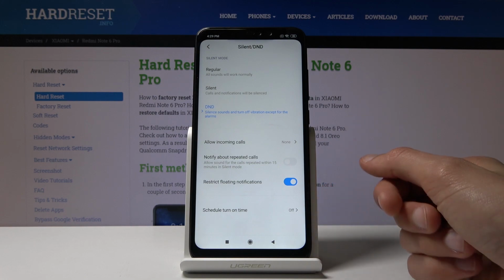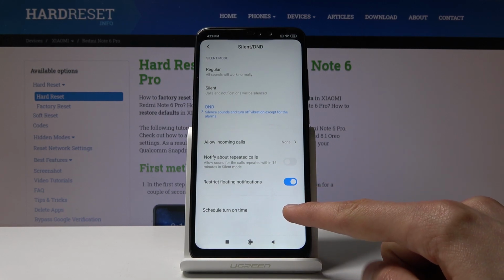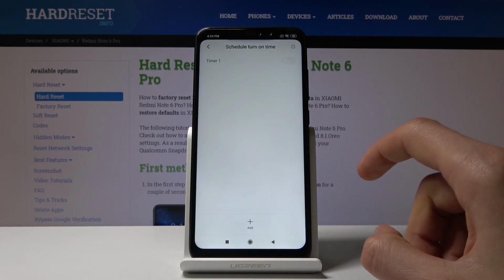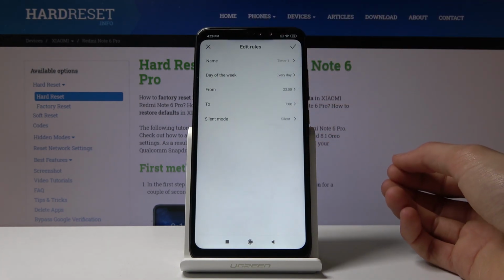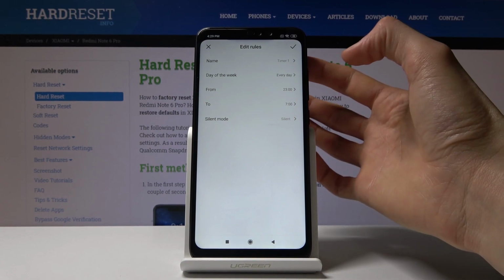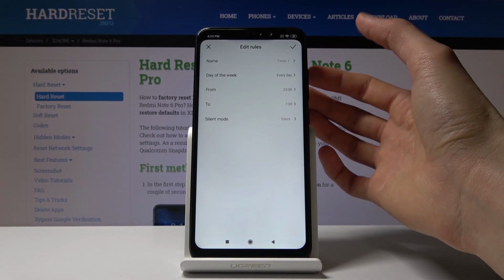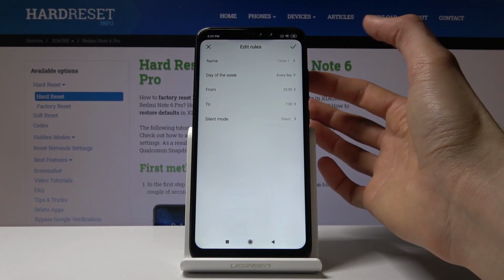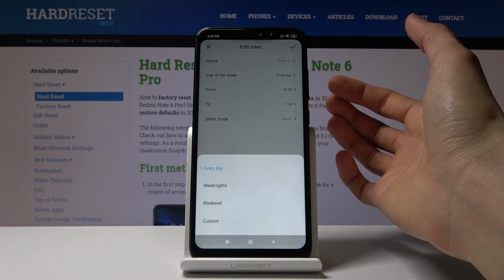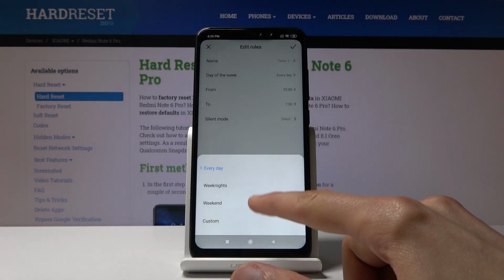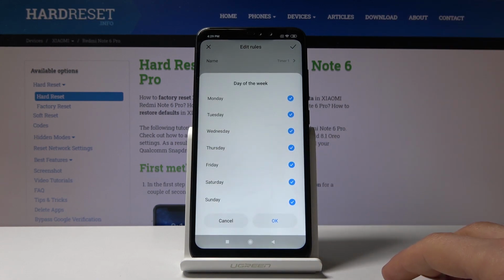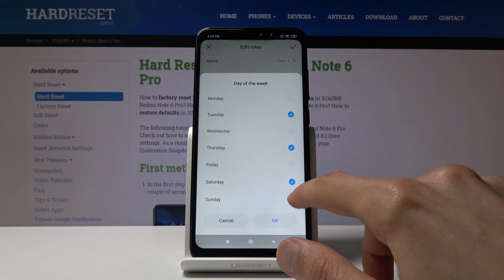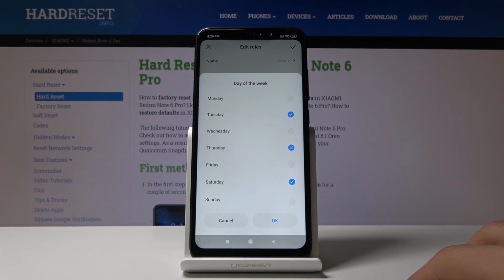And then probably the more important option right here is the schedule turn on, and this will allow you to set a schedule, so you can check that on, tap on it, and right here you can edit it. So you can change the name to whatever you want, then days of the week, so you have every day by default, but you can check it either weeknights, weekends, or custom, which will just allow you to choose whichever days you want, like so.